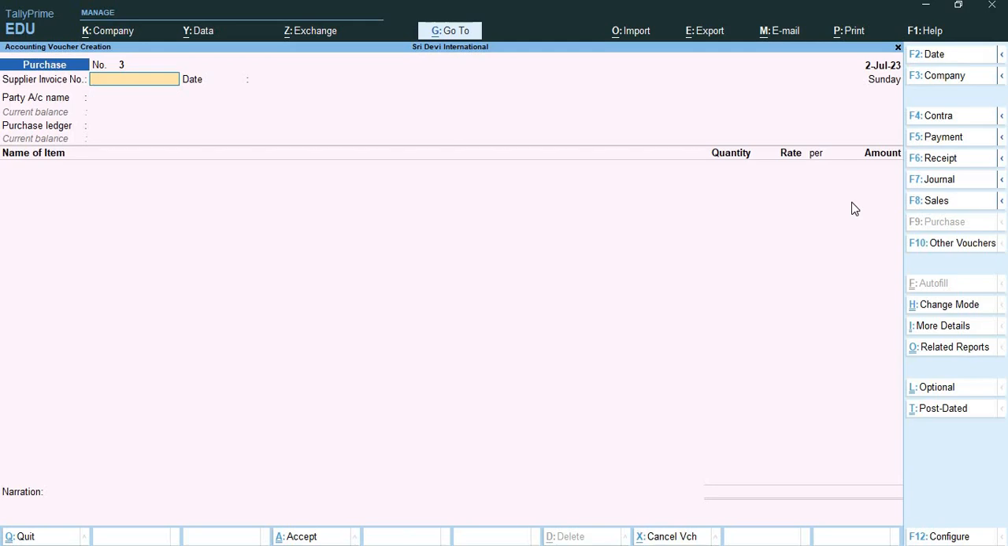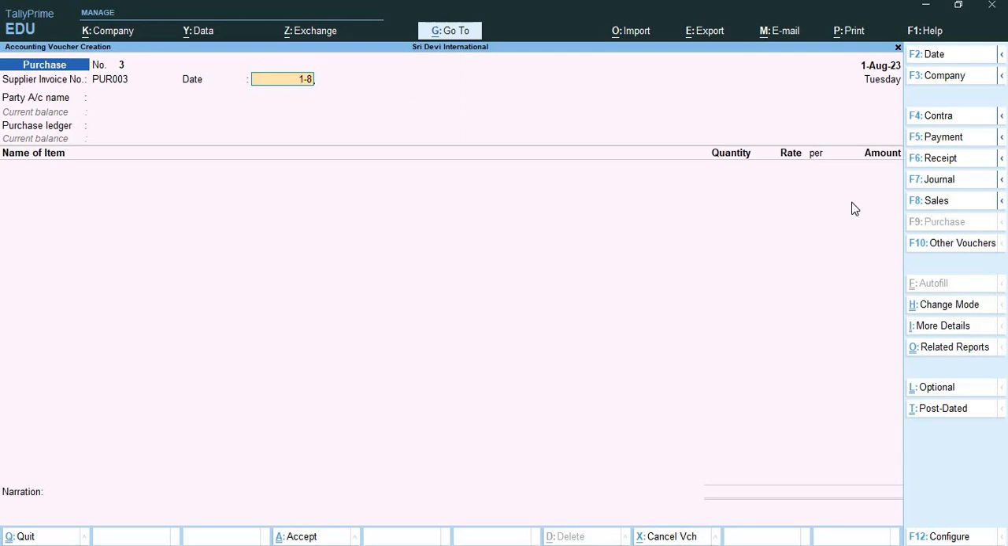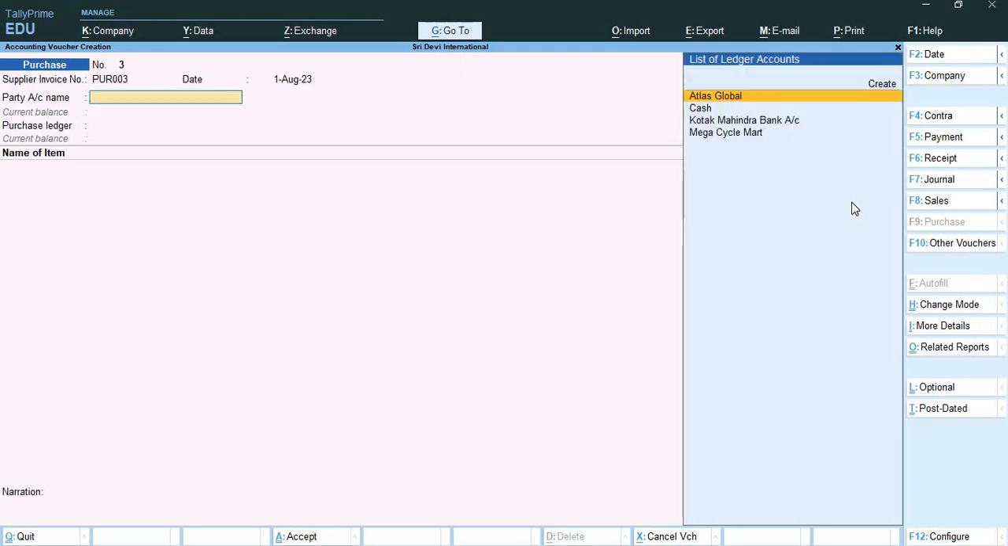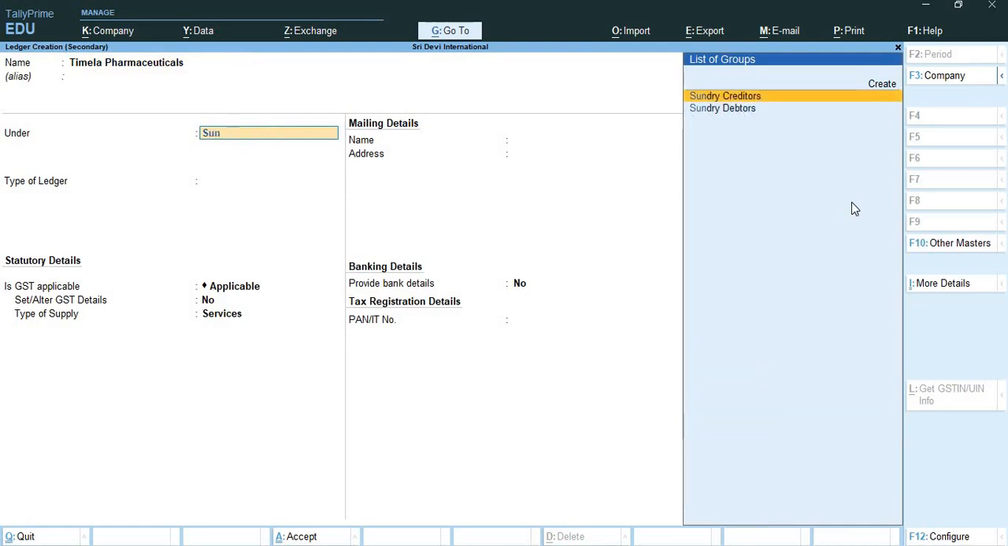So for this, I'm going to show you this entry practically. The supply invoice number is PUR003. Date I'll change to 1st August 2023. Party account name is Timela Pharmaceuticals under sundry creditor.